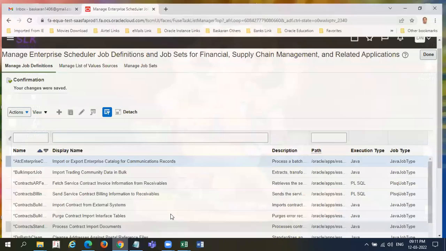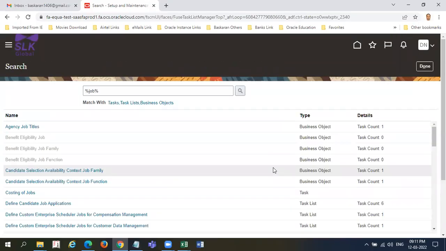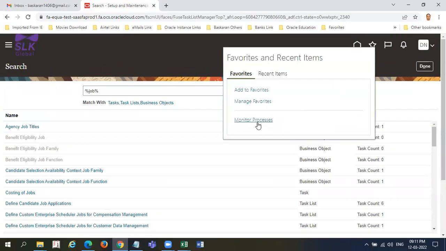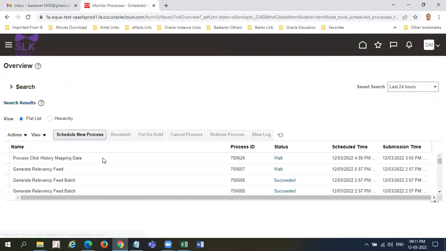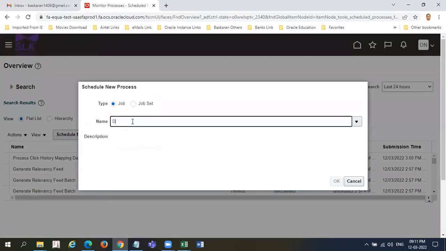Today's working board. Now let me click on done. Navigate to monitor process. What is the file name? What is the concurrent program name? Bhaskaran report is ready.